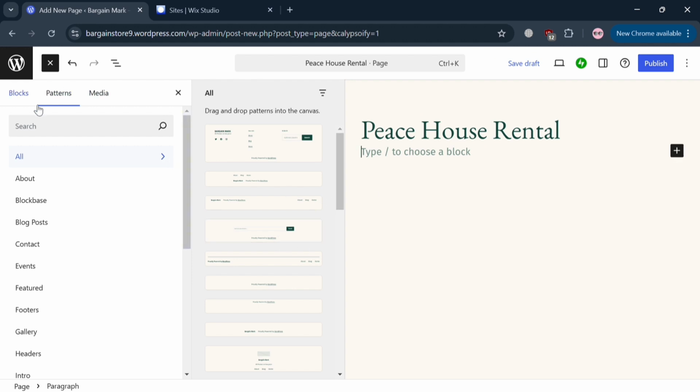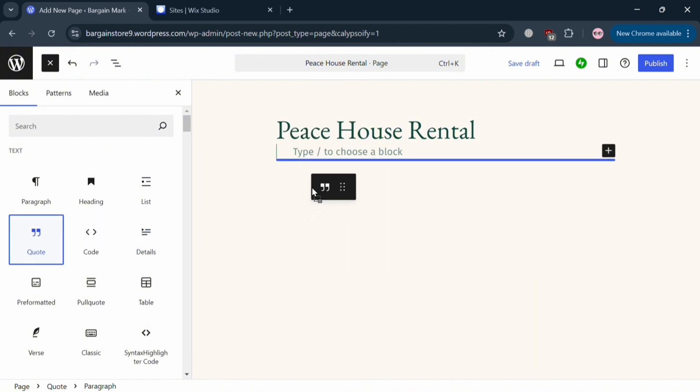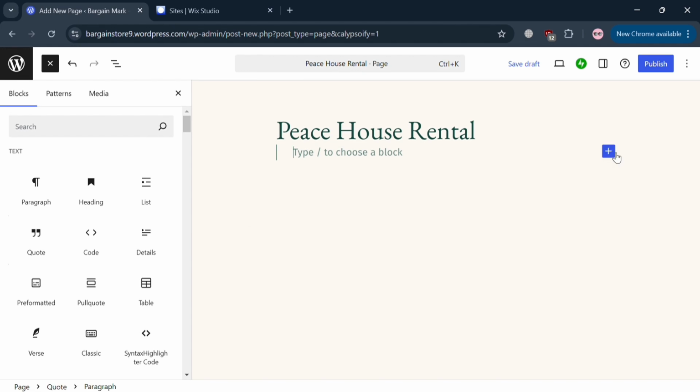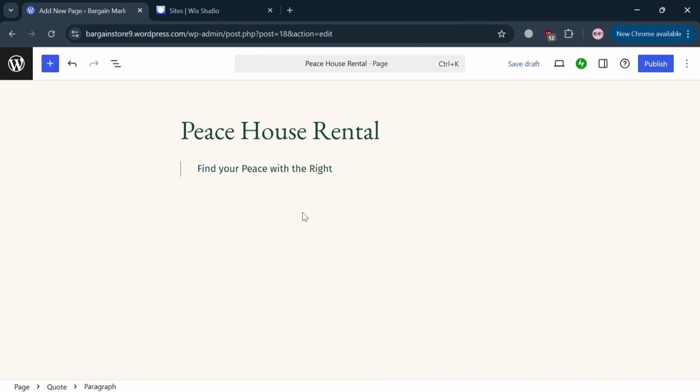Then below, you could also type a description or choose the block on the left side panel. We can add a paragraph, heading, or quote if you want to. Or alternatively, you could click the plus button here to start adding a block that you prefer. For example, I'm just going to enter a quote, and enter the kind of quote that you prefer. As you can see, I just entered, Find your peace with the right home.